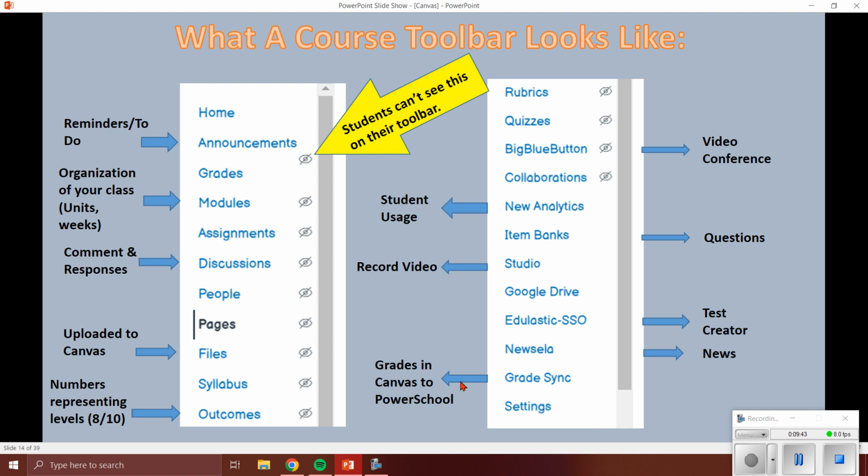Newsia, those are news forms, current events that you can put in your Canvas pages. Grade Sync, this is where you take these grades here and sync them to PowerSchool, this button here. And these are general settings, which is another tutorial altogether.